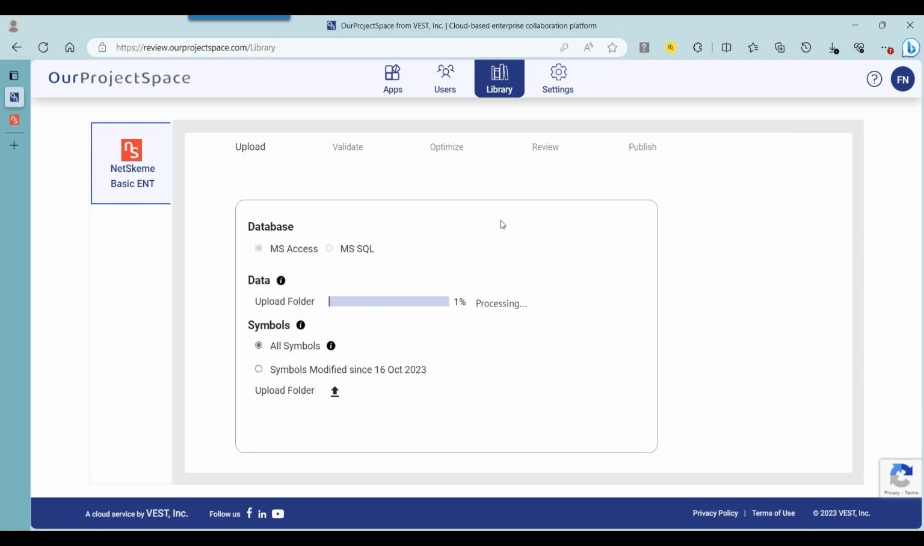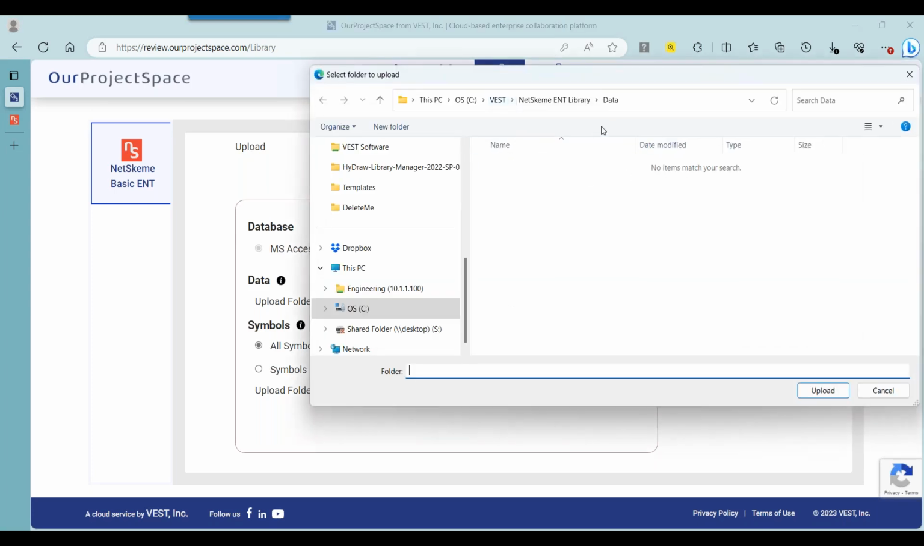And now basically what's going to happen is these Access database files are going to be uploaded. They're going to be changed over to SQL just for speed purposes, and they're also going to be verified and everything. So this usually will take, depending on the size of your library, a minute or two. And then we're also going to do our symbols.